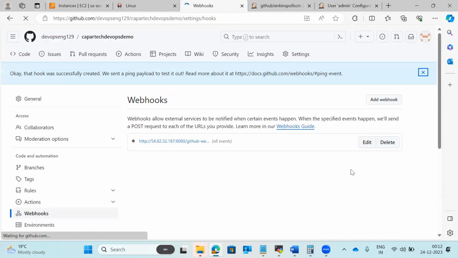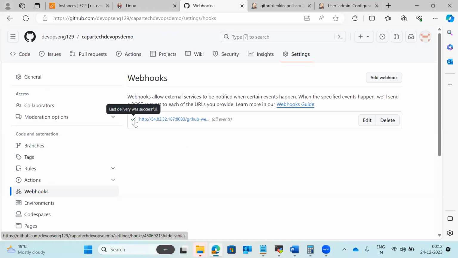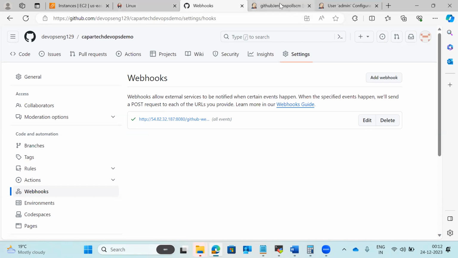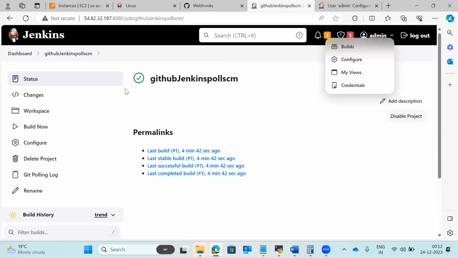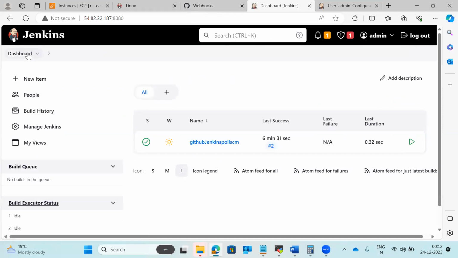As I click on add webhook button and refresh the page, it should turn green. If it turns green, it says that last delivery was successful. That basically means that connectivity already happened in between Git and Jenkins. But as of now, after connectivity happened in between Git and Jenkins, I did not set up any job or I did not perform any push there in GitHub.